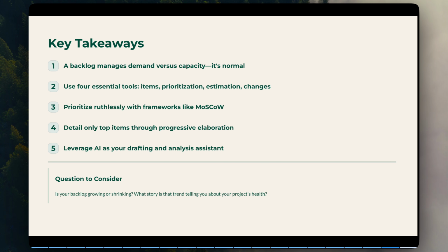So, I'll leave you with a question to think about. Take a look at your own backlog. Is it growing or is it shrinking? What is that trend telling you about your project?